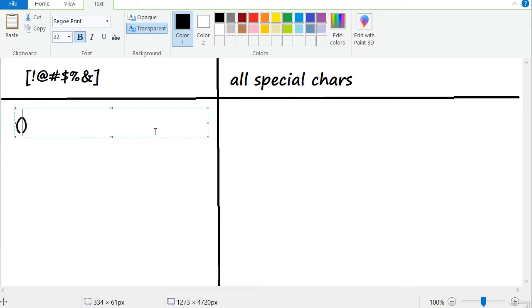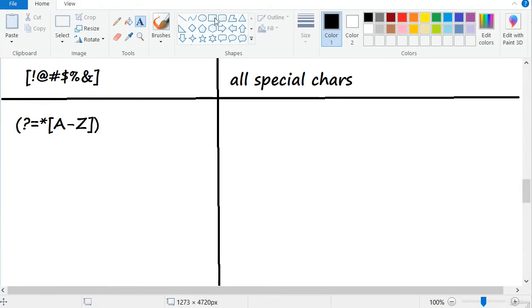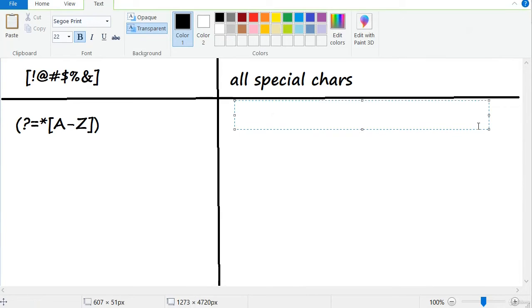Next we have this expression. We use this expression in our regular expression to tell to the user user can type at least one uppercase letter.